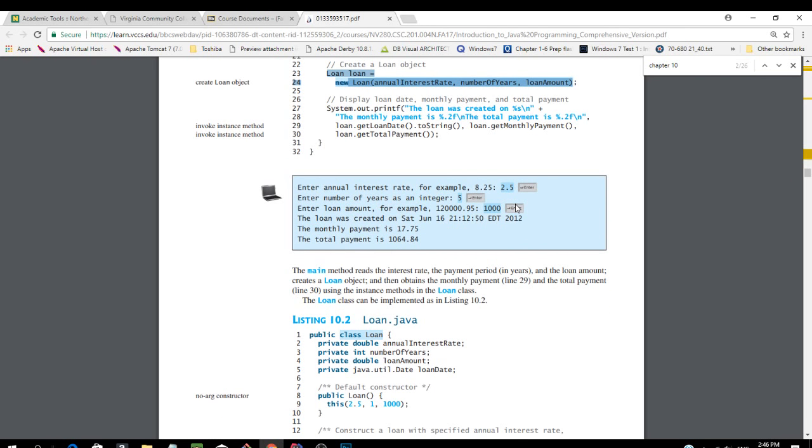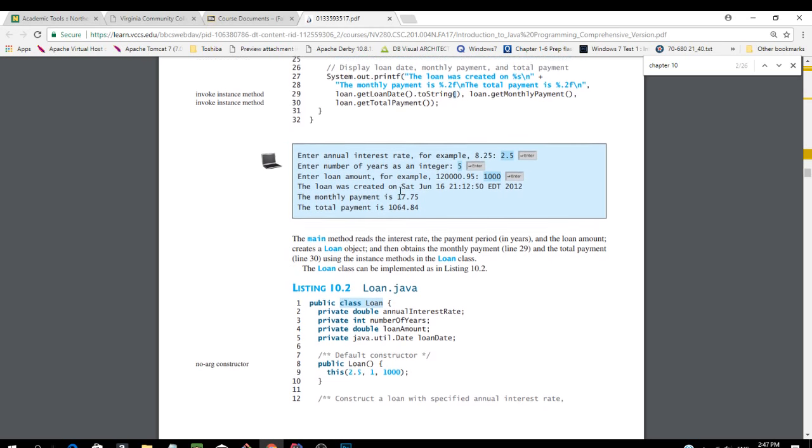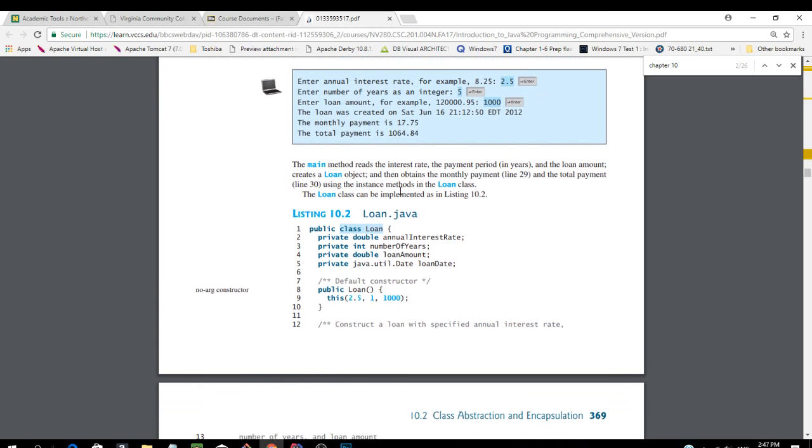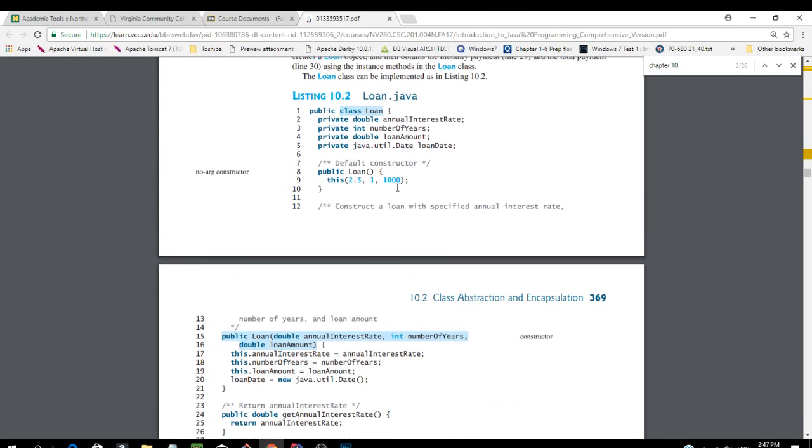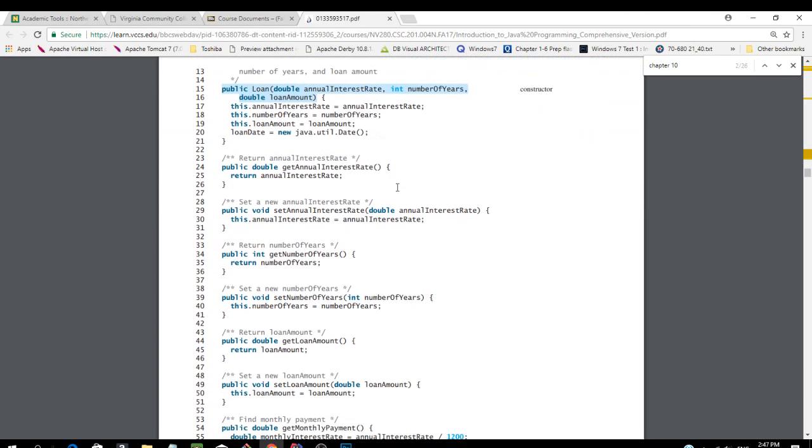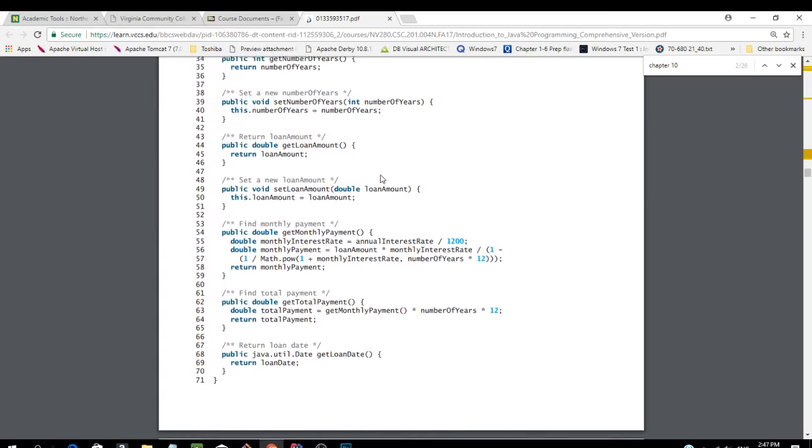And then after the object is created, you technically can just use the methods of the loan right away. You don't have to know how to implement the loan itself, right? Because it's a black box and abstract to you. You can say get the loan date, get monthly payment, because that's going to calculate for you. And then get the total payment. That's just an example of a loan class that has been implemented.